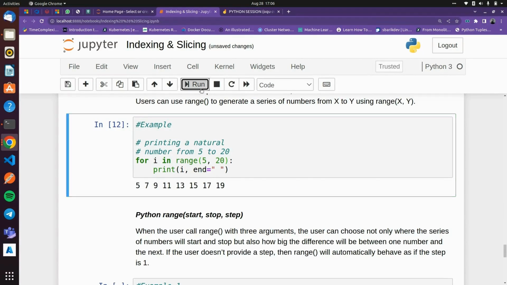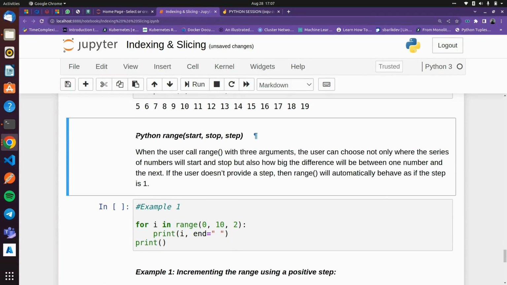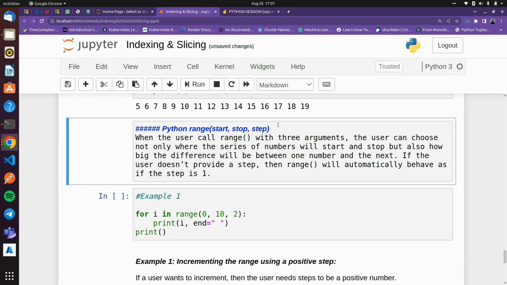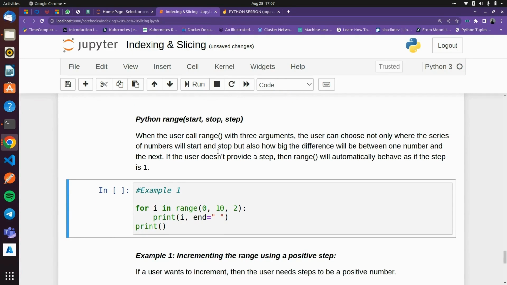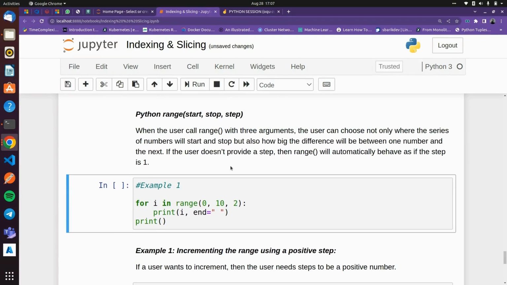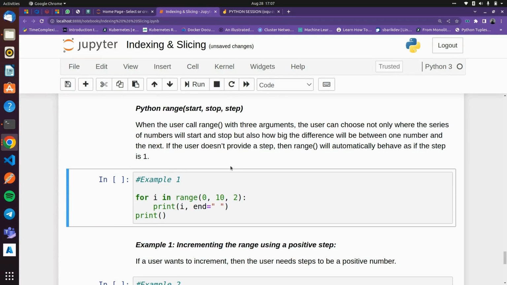Okay. Next is Python range with three parameters. If I use the step parameter, there should be the start and stop parameters. When the user calls the range function with three arguments, the user can choose not only where the series of numbers will start and stop, but also how big the difference will be between one number and the next. If the user does not provide a step, then the range function will automatically behave as if the step is 1.